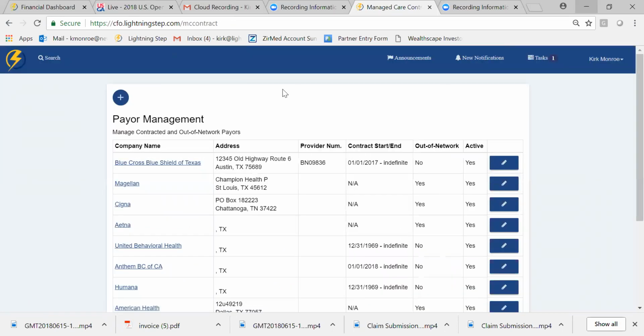So the other thing, if you have a private pay, right? What I just went through is how you set up your accrued revenue by level of care, by payer within Lightning Step. So when the charges auto-generate, which is talked about on the billing configuration demo, you will auto-accrue whatever is set up under this payer management section, okay, for insurance.